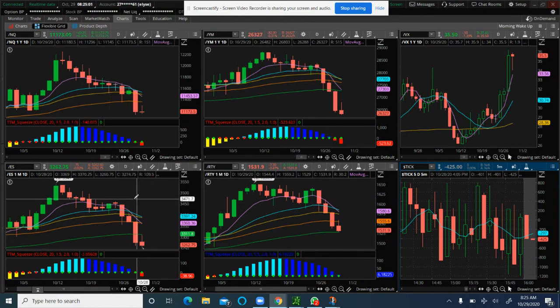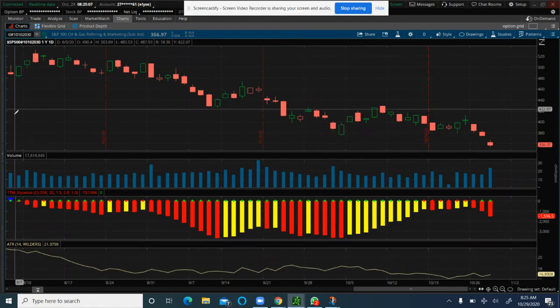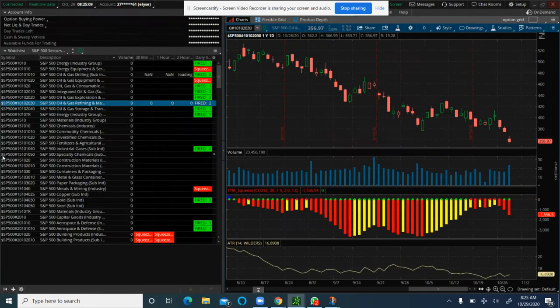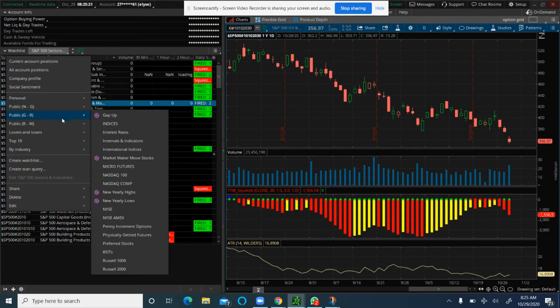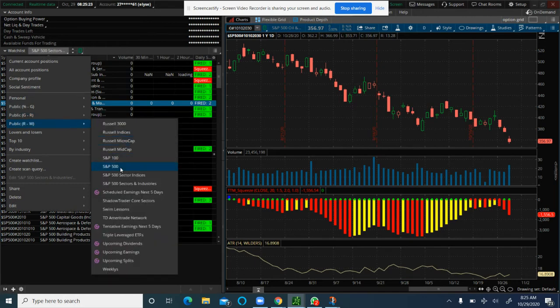So if I think there's a downward momentum, I'm going to pick on the S&P, for example. Thinkorswim will give you a watch list that's based on sector. So I can chart each sector, and that's literally what's here. Let me bring my description out, right? You can find this by just going here and then clicking on public. And then here, this is the S&P 500 sectors, right?